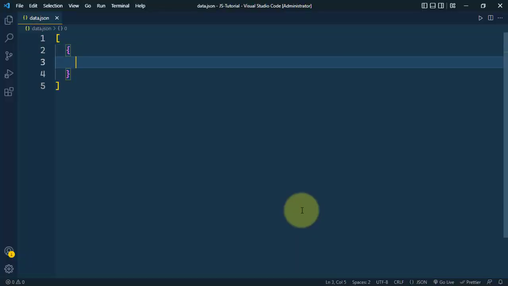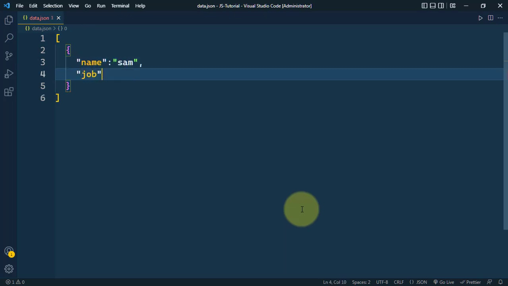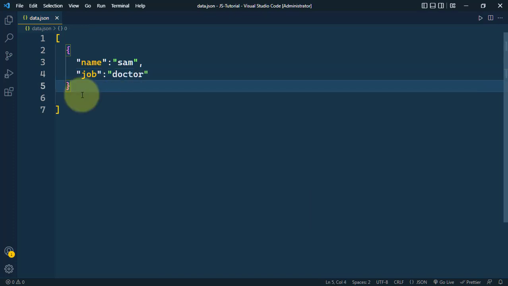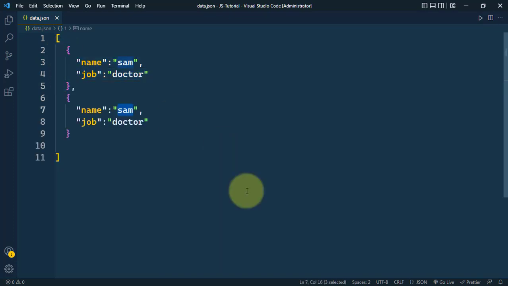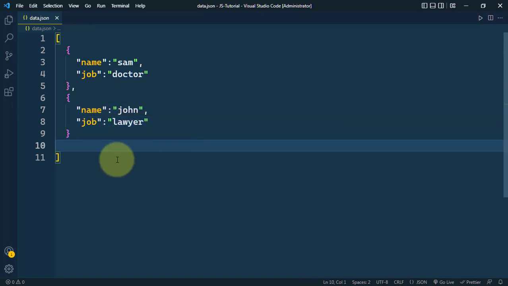So the JSON file will have the name property, and the name can be Sam and the job can be doctor. So we're gonna create another entry, so let's just copy paste, and here the name can be John and the job can be lawyer. So we have created one JSON with two entries.